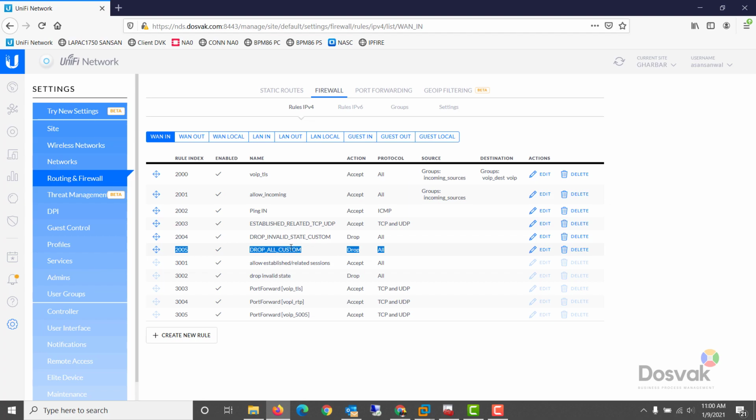The very first rule which I create is drop all custom, just to signify that it's a custom rule, which drops everything. The next one drops the invalid states. We don't want invalid state TCP connections coming into our router. And then we have established related. Established related works on the principle that whenever a connection goes out, it has to come back. It's a bi-directional communication. The server has to communicate back to your native device also.